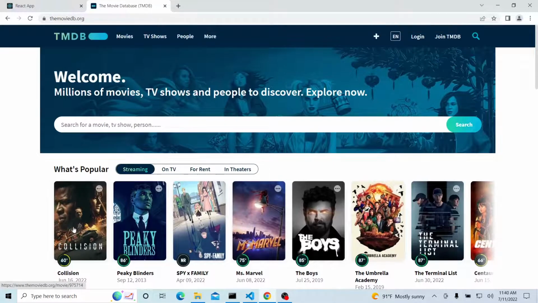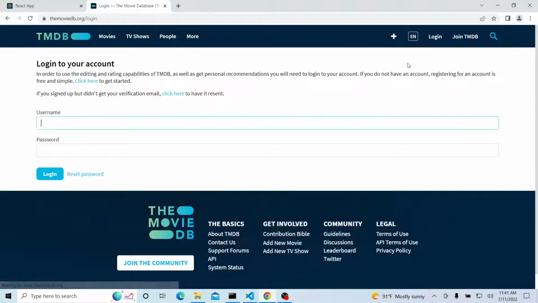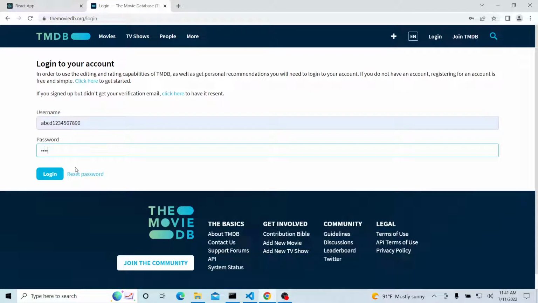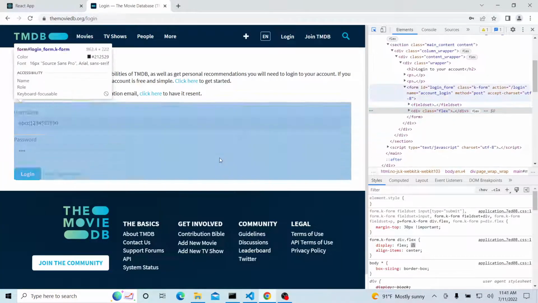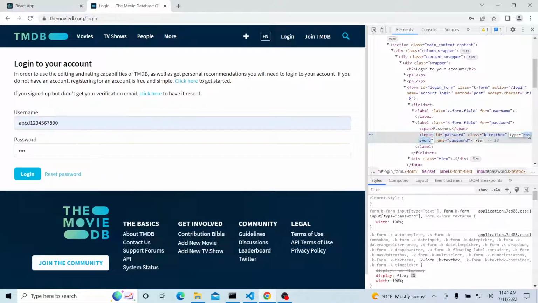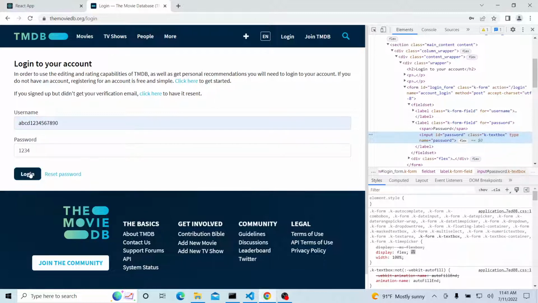So for now we need to fetch the API. To fetch the API we need some kind of API key that this website gives us. Let's go to the login. I have already created an account for you guys, so you can simply type ABCD and 1 2 3, or 5 up to 0, 1 up to 0, and then type 1 2 3 4 as the password. I'll show you the password as well. Just type 1 2 3 4 as the password and log in.